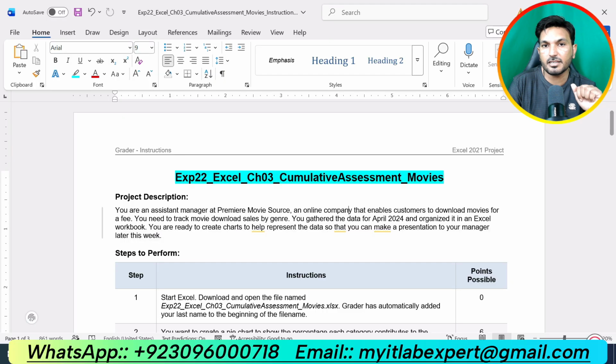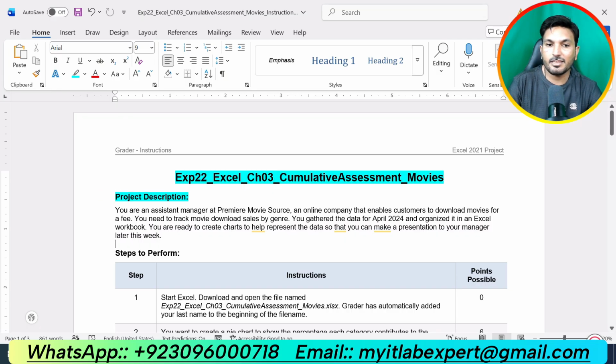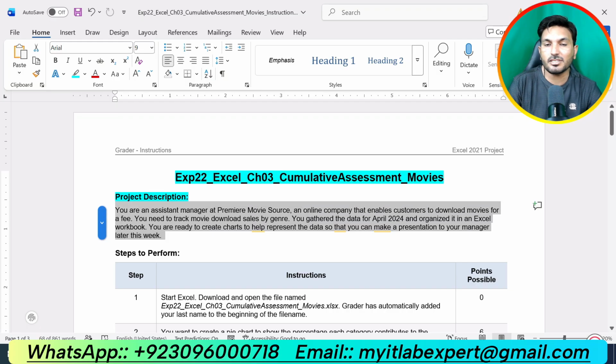So at the start of the instructions, we are given the project description. There is nothing to solve in this project description, but I suggest you go through it so that you can get an idea about the assignment. Please read it and understand the assignment well, then you will find it easy to solve.